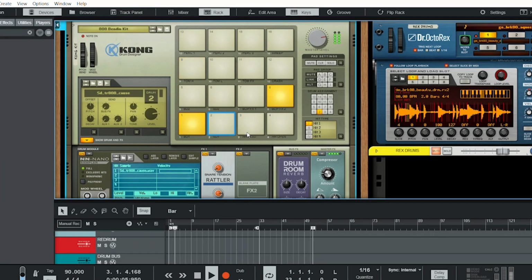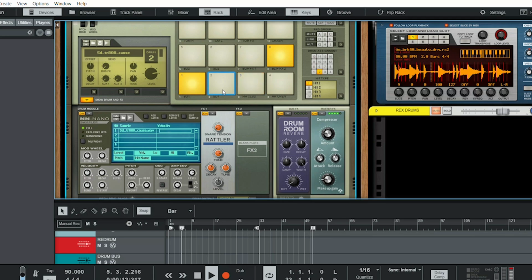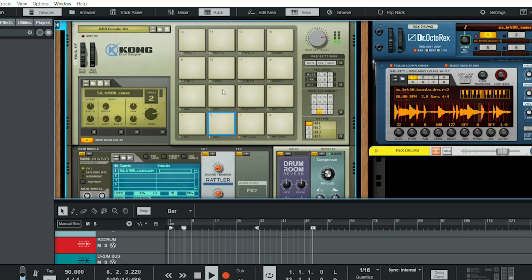Then there's just loads of kits you can load up. And that's best for electronic drums. You can put in drum kit samples and so forth, but it is best to just play it like an MPC.